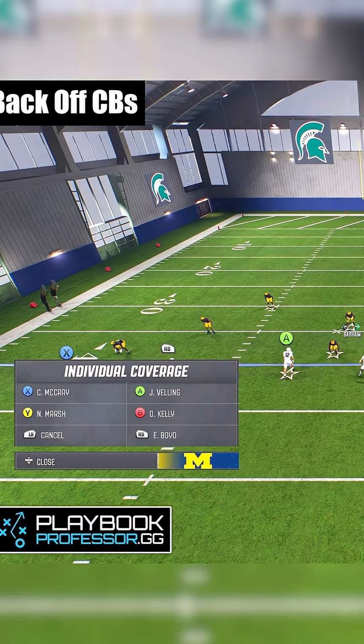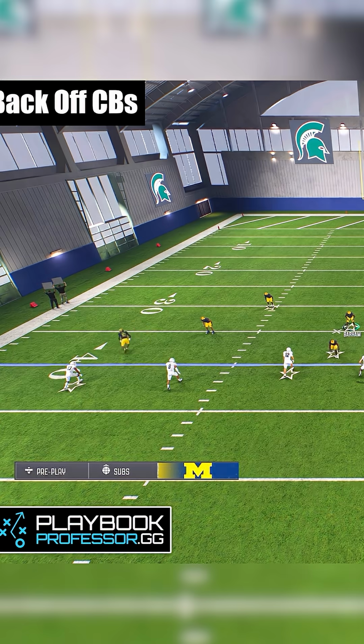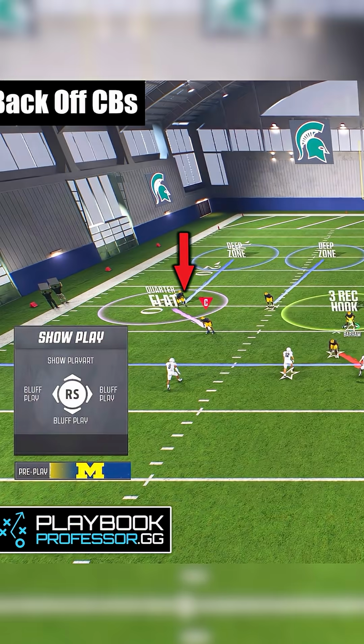When that happens, it's going to pull up all of the receiver icons of the offense. And we need to select the icon of the receiver that our defensive back is lined up across. So in this case, it is the X receiver our cornerback is lined up across. So we're going to select X in this case, and then you're simply going to press up on the right stick for back off. And when you do that, you can see that cornerback is now way backed off, and you are no longer at risk of giving up that one-play touchdown.